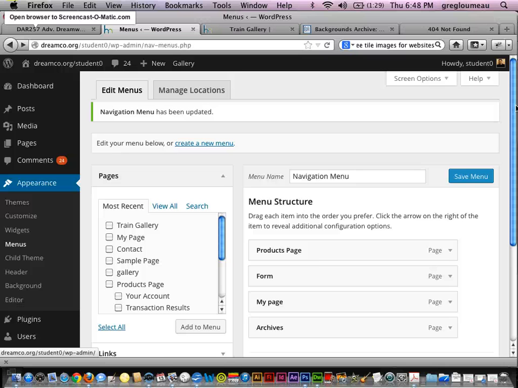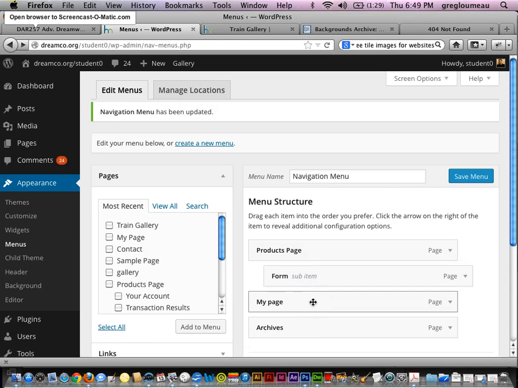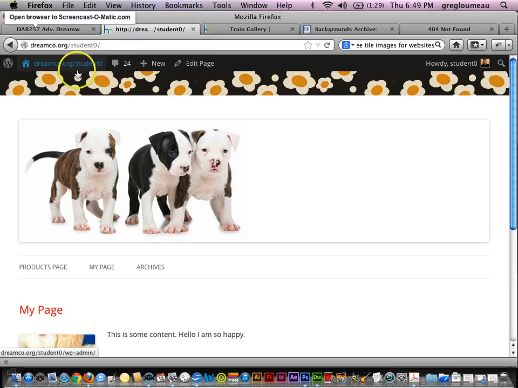Well, let's say that I didn't want this form to be a top-level page. Let's say I wanted it to be a page that came up after you rolled over the products page, so a subpage of that. I could simply click on that box and drag it to the right so that it is indented underneath the products page. Then when I hit Save Menu, it will say that configuration, and I can go back to the front end of my website. Now you'll see I have 3 top-level pages because Form is no longer on there. And when I roll over the Products page, you can see that Form comes up as a sub-page. Okay? So the menus function is extremely powerful.